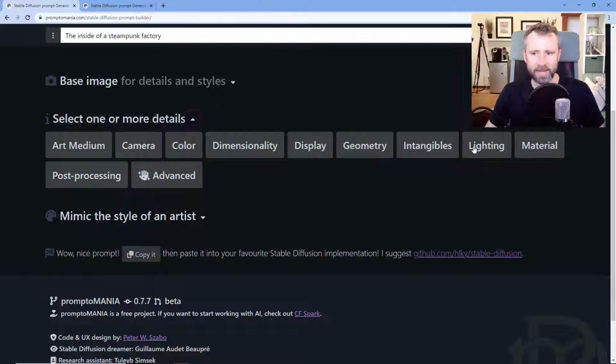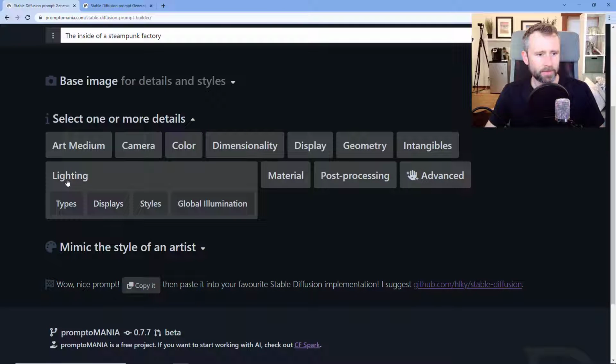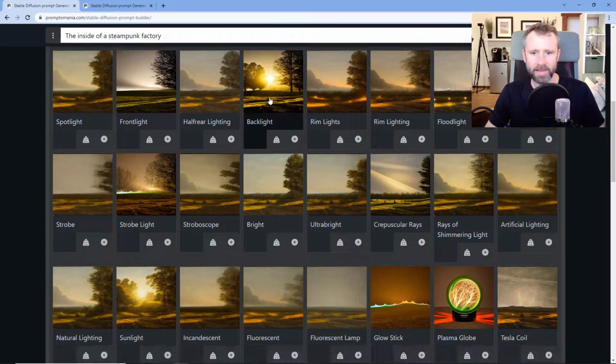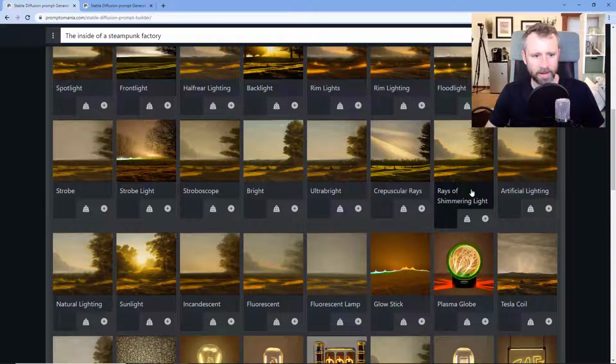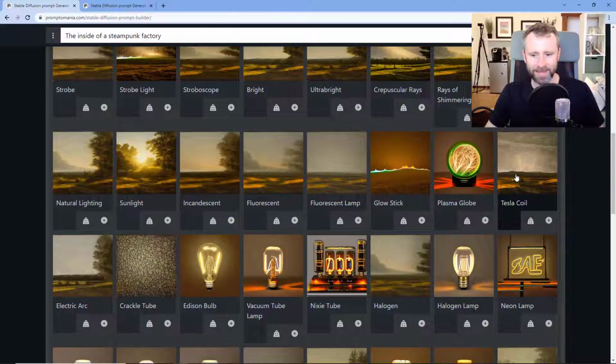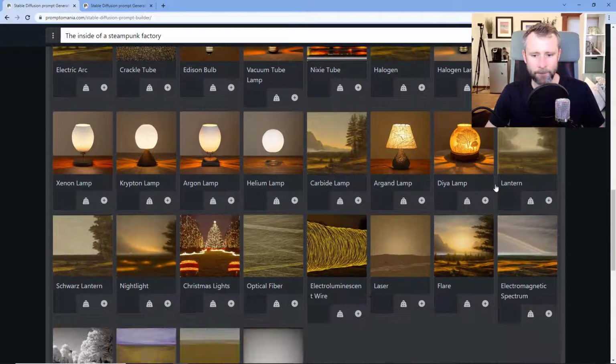Let's take a look at lighting. So yeah, I click lighting and it opens up these subcategories. And let's see, types, display styles, types. Yeah, backlight. What did I think was cool? There's one in here called flare. Where's that? Sunlight, Tesla coil. That's kind of fun. Be interested to play with that. Yeah, flare. Kind of a highlight. Cool.